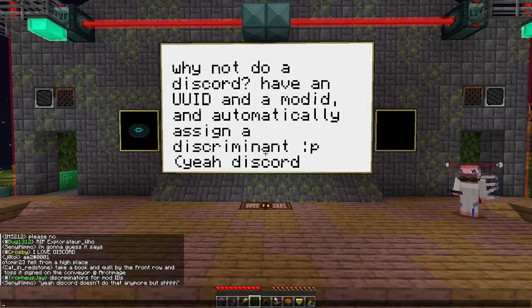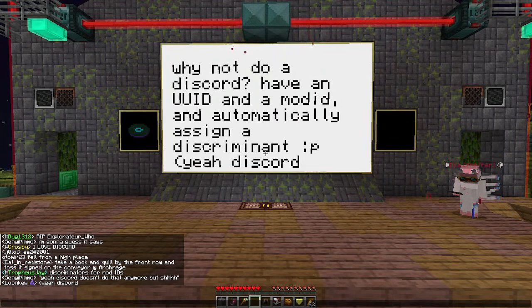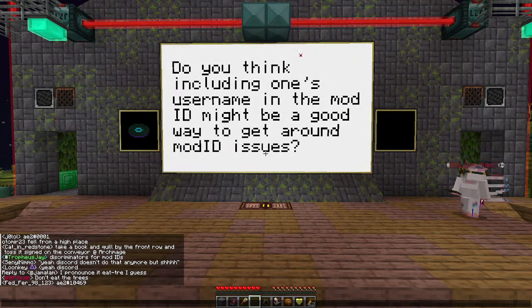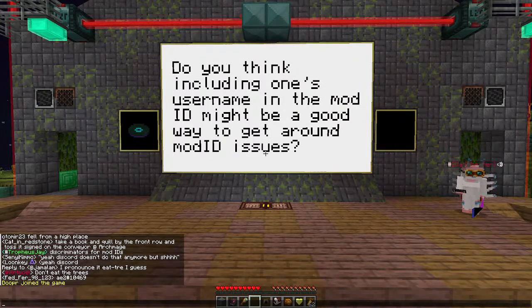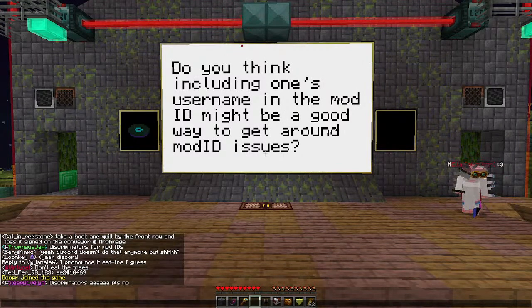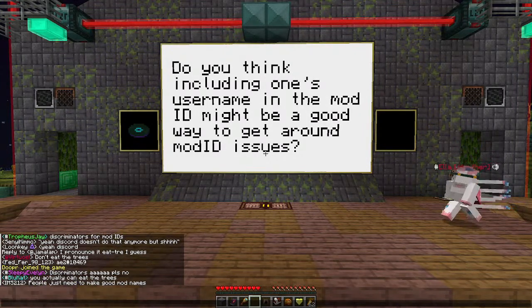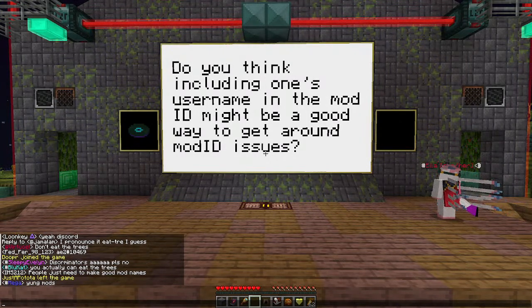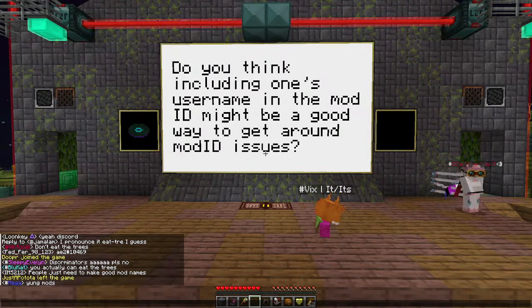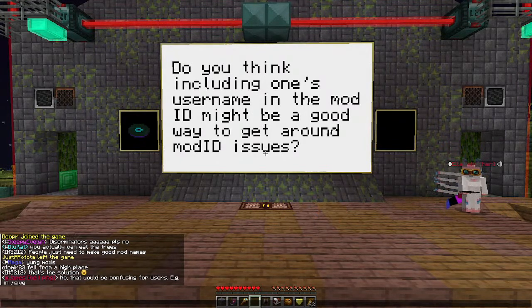From Stony Hoove, do you think including one's username in the mod ID might be a good way to get around mod ID issues? I think that's a very hacky way to do it, honestly. Just imagine having Sylv underscore world in a jar. That's weird and confusing for users in /give.